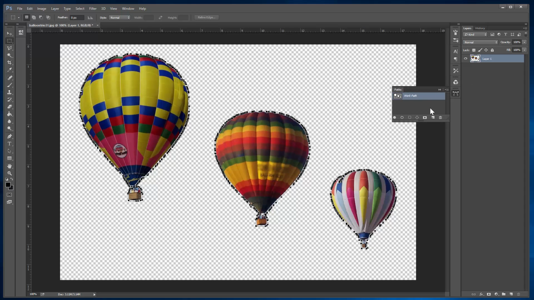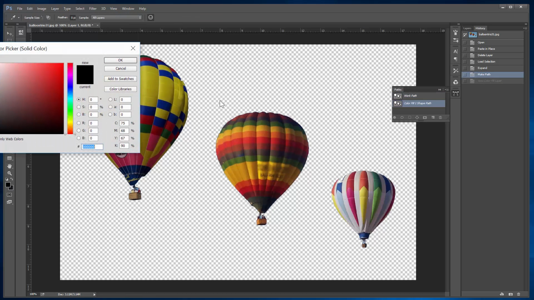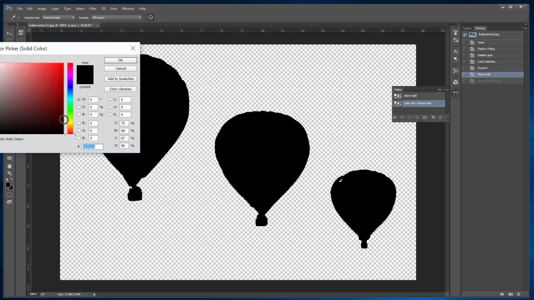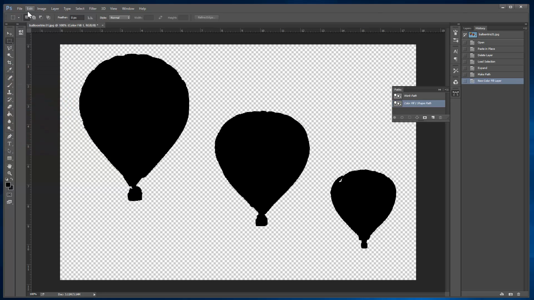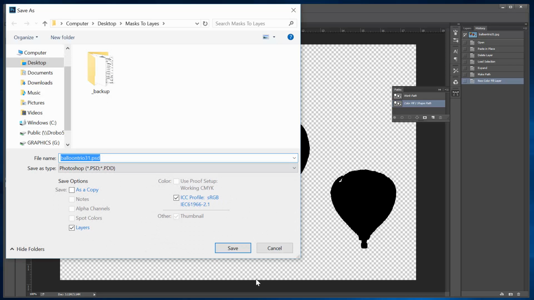And now to make these something that we can use in After Effects, we're going to go to Layer, New Fill Layer, and choose Solid Color. Doesn't really matter what color, we just need it to be there. So we'll click OK, and now we'll save this off.